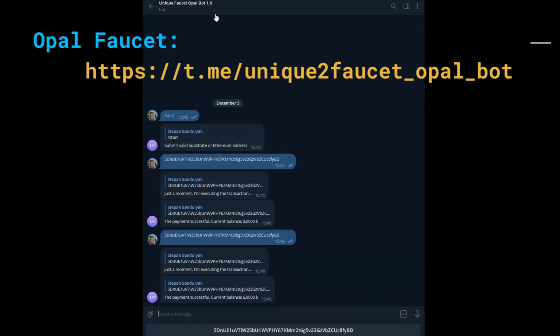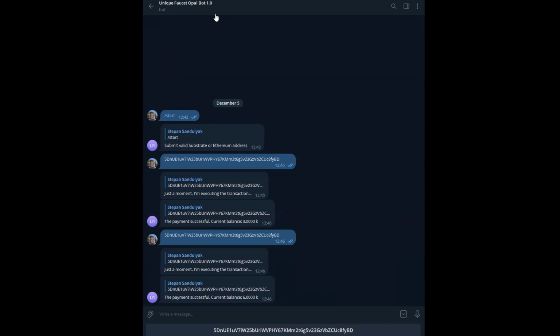Because of this, there is a faucet on Telegram, the Unique faucet Opal bot, which will take the address of your wallet, which you created and will be using as a signer, and you ask the faucet to give you some money. The faucet says, okay, here you go, and gives you a few thousand Opals, and now you can actually do the transactions. Otherwise, when you do a transaction, you will get an error message saying that you have zero balance and that the transactions are not free, and you need to have some tokens in order to perform an extrinsic on the blockchain.